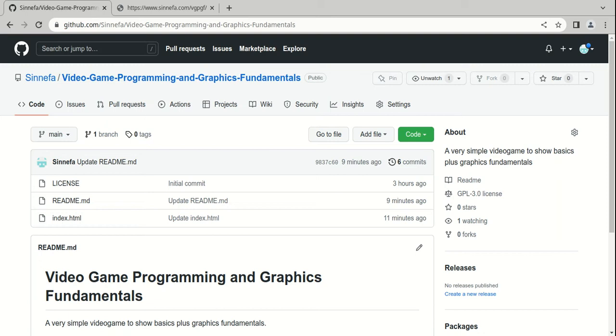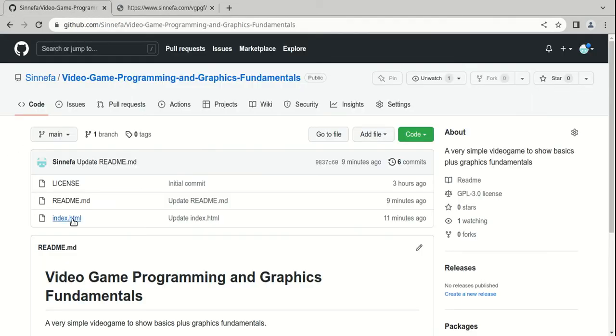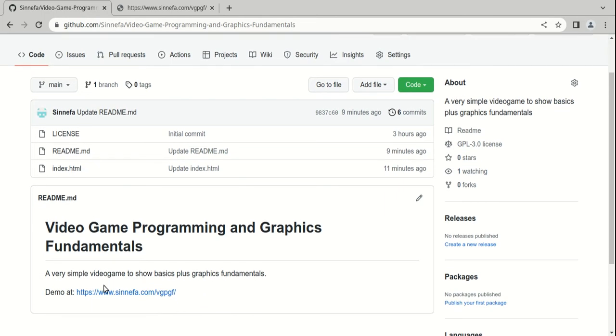We will be developing a very simple video game that you can see here, where there is a spaceship that you can control with your keyboard, and there is a little red ball that bounces and of course bounces back if hit by the spaceship. Let's get started. We will be using this file, index.html, and you can access the demo at this website here that is linked in the GitHub repository.